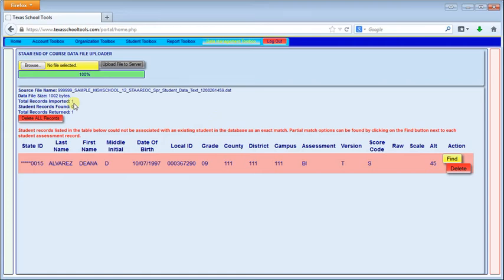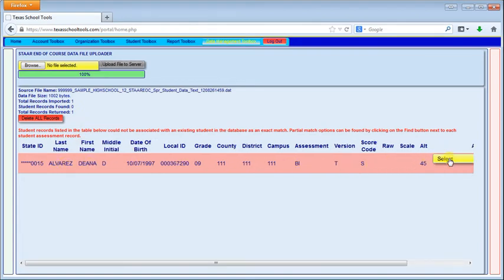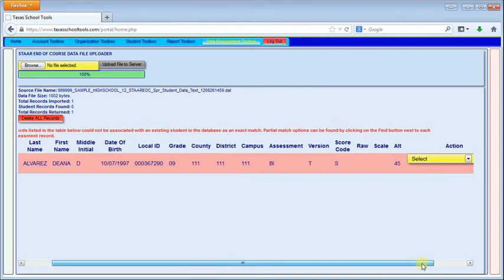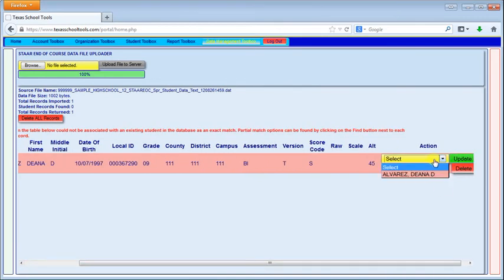and at this point I now see that there was one record imported, 0 student records were actually found. In other words, the student was not linked with an existing student found in the system directly, and the total number of records returned on our screen. I can see that for Miss Deanna Alvarez, there may be some options for me to link this to an actual student. I can click the Find button, choose the menu from the Select list, and I can see Miss Alvarez. Again, the reason in this circumstance where the student's name did not exactly match is the first digit of the student's state ID number has been changed in the data file.